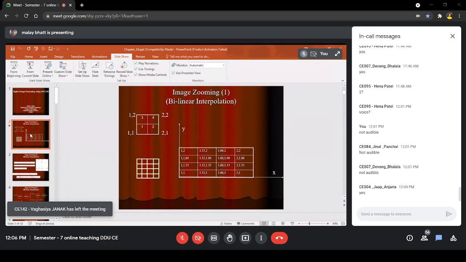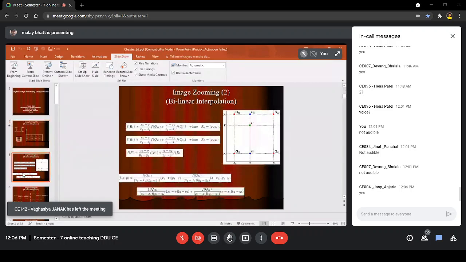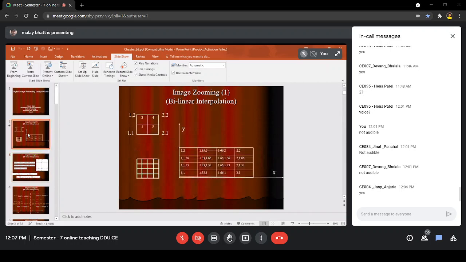Four points are given to us. So between Q12 and Q22, we want 2 additional points. Now another point which is required is 1.66 comma 2. So the x coordinate is 1.66 and y is 2.